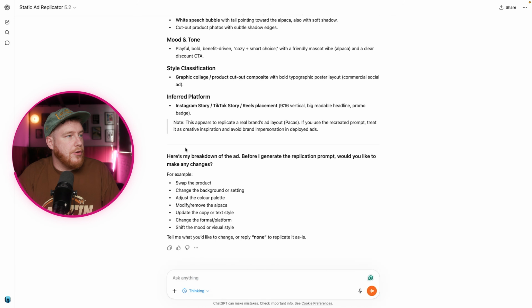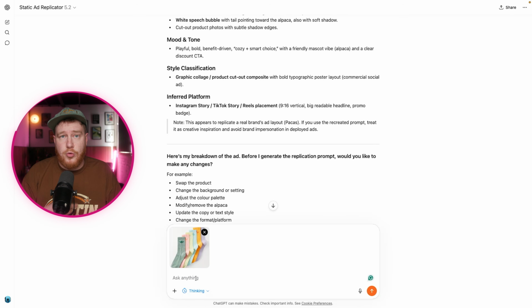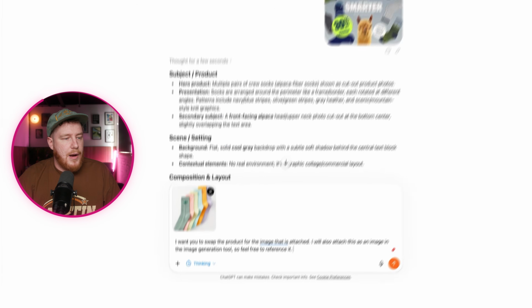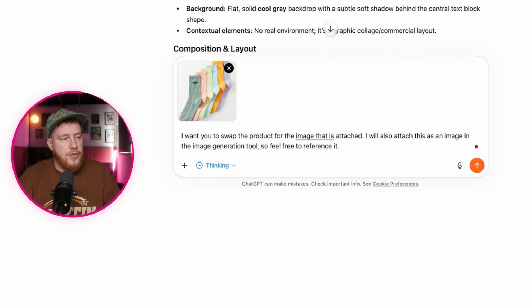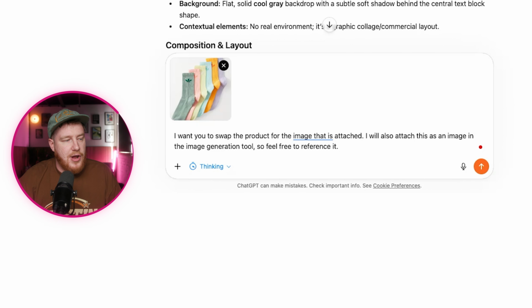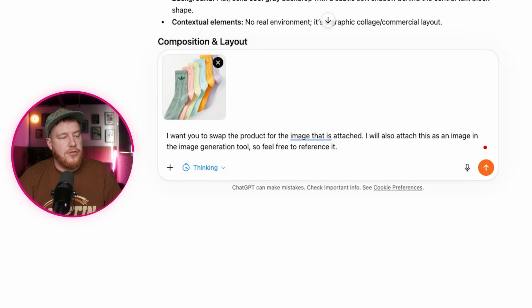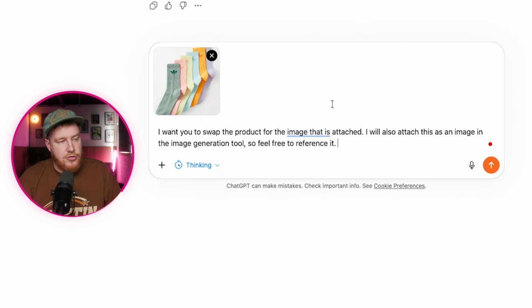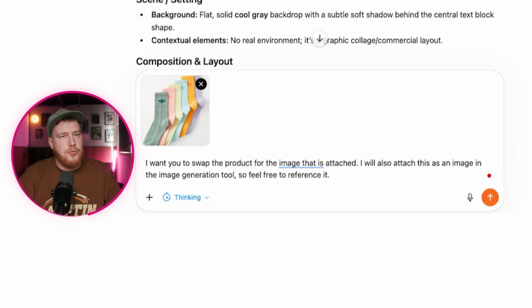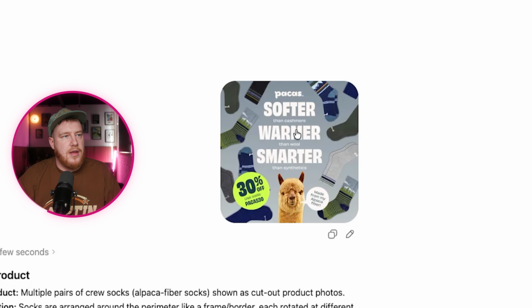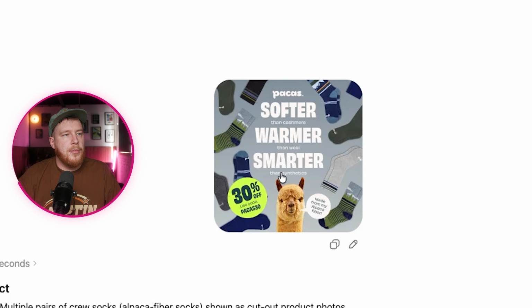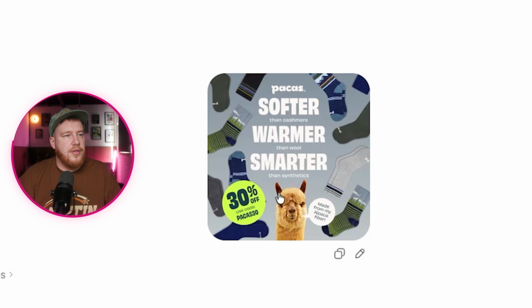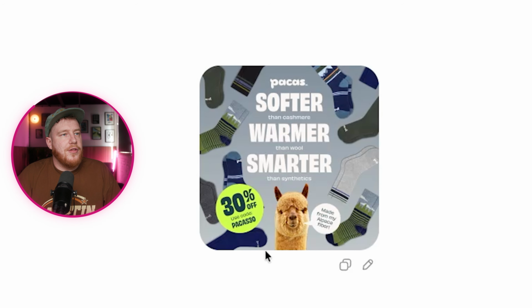So I'm going to upload that image that we just took. I'm going to use Whisperflow now just to give it some direction. I want you to swap the product for the image that is attached. I will also attach this as an image in the image generation tool, so feel free to reference it. And I'm just going to remind myself here what it says. Softer than cashmere, warmer than wool, smarter than synthetics, and then the 30% here.